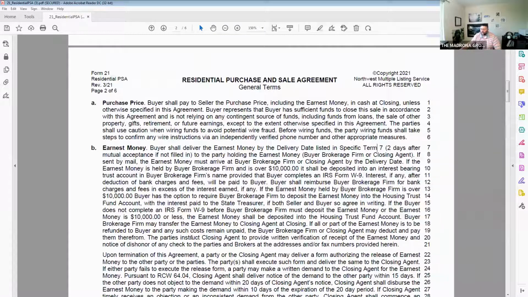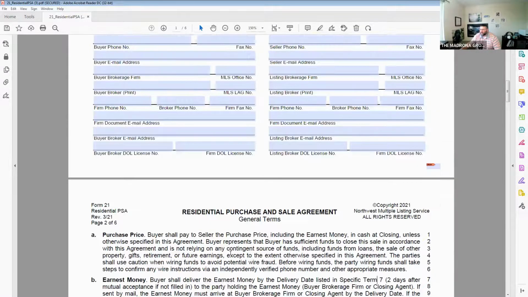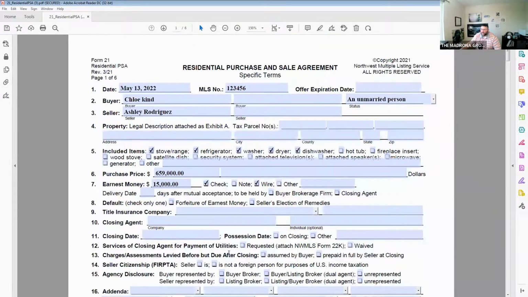And so again, if you don't put a date in there, it's going to default to 2 days. So we've got to let our clients know when we're making this offer that they've got to make arrangements with escrow, whether they're doing a check or a wire, within 2 business days. Again, that goes down to computation of time, which we'll get into.